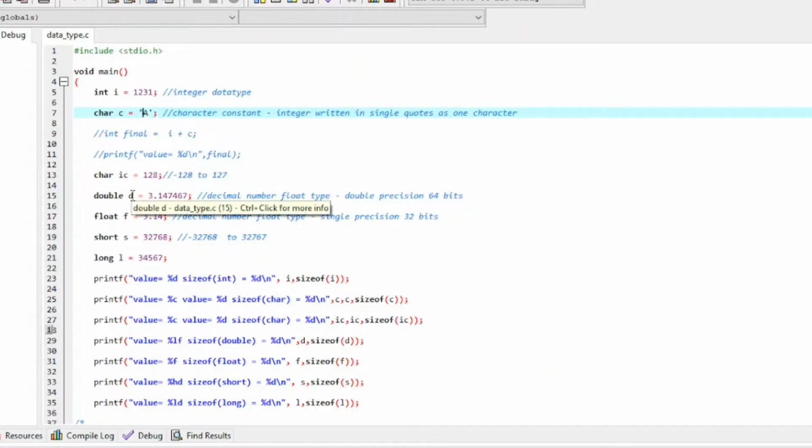Then here double and float are used to store values of decimal type, that is, numbers with decimal points. The difference between float and double is of storage. Double type variables take 64 bits of storage and float type variables take 32 bits. So this d will be storing 3.147467 across 64 bits of storage, and float will be taking 32 bits. Then we have short and long. Short basically stores integer type values using 2 bytes or 16 bits of storage.